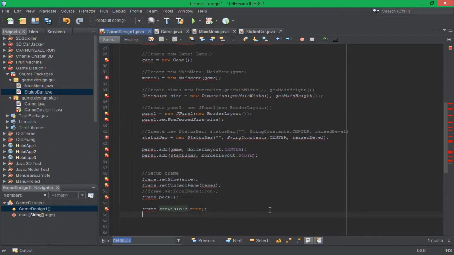Set JMenuBar, and it is JMenuBar, not menu bar, which is a separate command and leads to all kinds of errors if you get them confused or miss out that J. So remember, set JMenuBar, not set menu bar. Completely different. And we're going to set that to the menu bar we created above, menu BR.